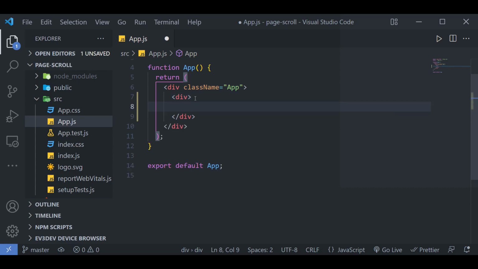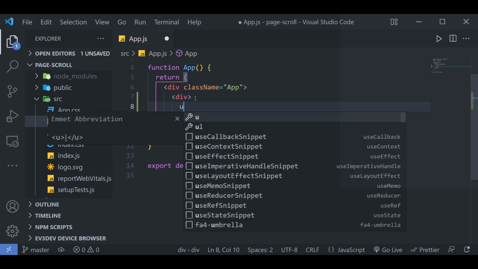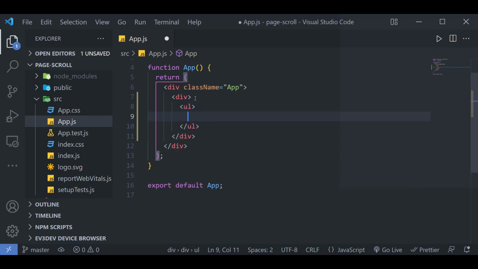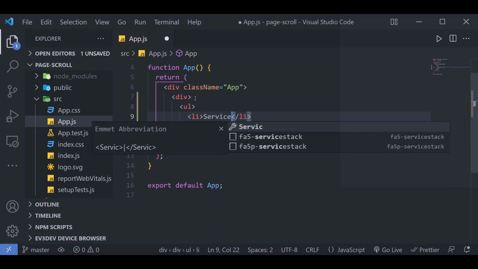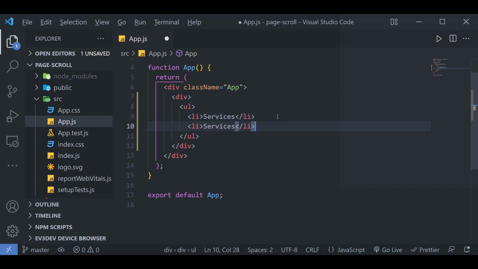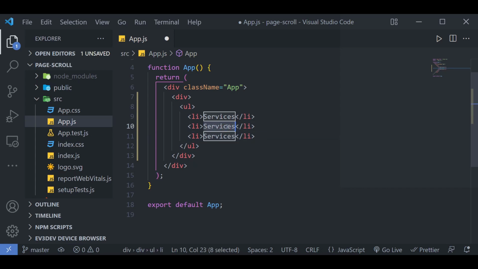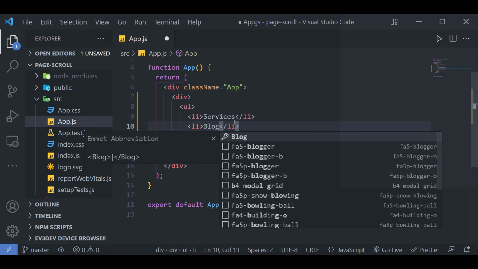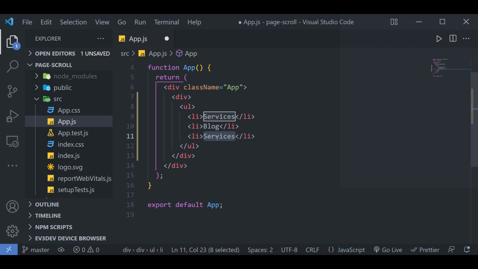So in this div, we're just going to say unordered list. And in this unordered list, we have the list items. So the first one is going to be services. And I can copy this down. So Shift, Alt, and the down arrow, copy it 2 times. And I have the blog. And finally, I have the contact.